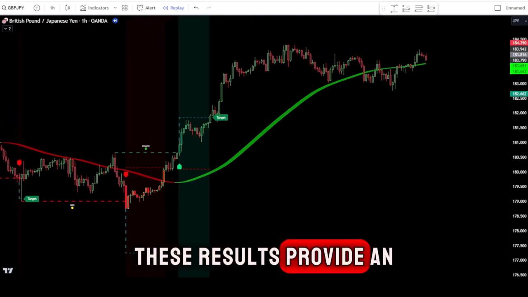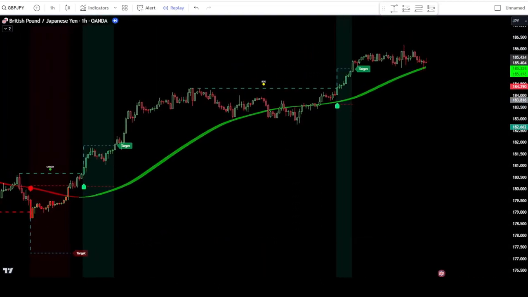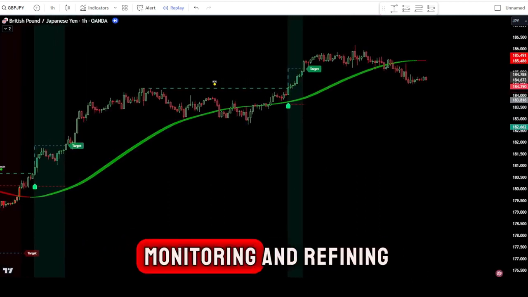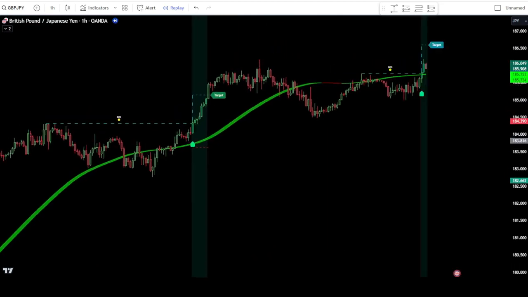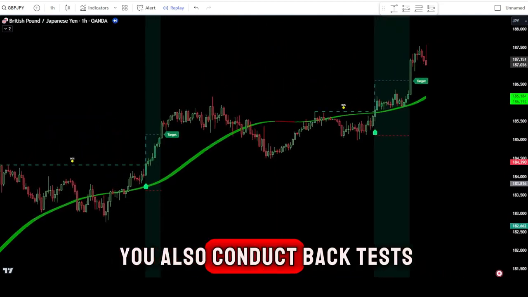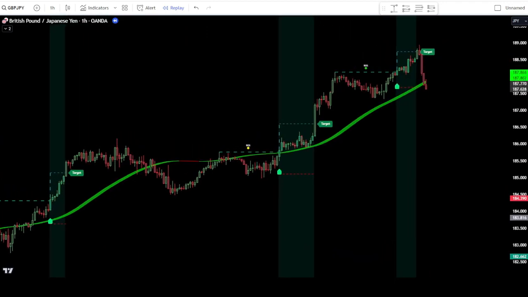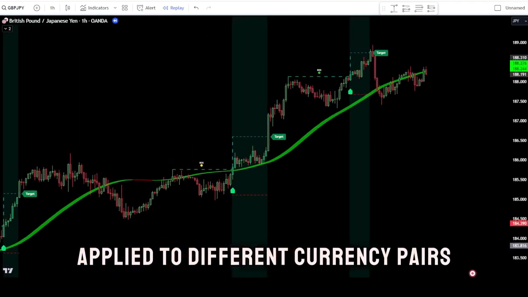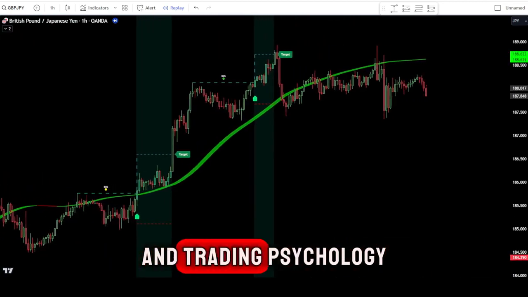These results provide an overview of the performance of the strategy under the specified conditions. It's essential to continue monitoring and refining the strategy based on ongoing market conditions. It is recommended that you also conduct backtests if you intend to use this trading strategy. Results may vary when applied to different currency pairs. Always maintain proper money management and trading psychology.